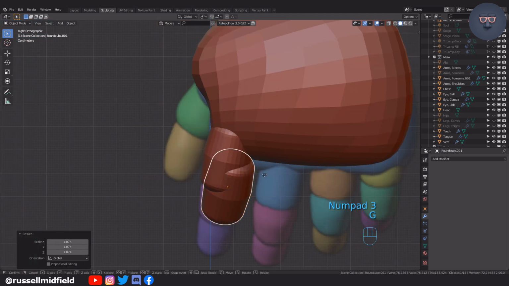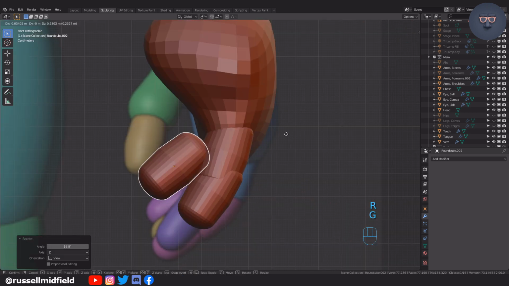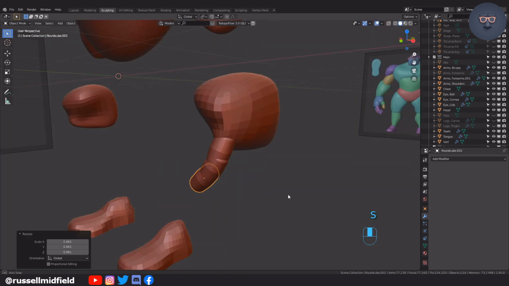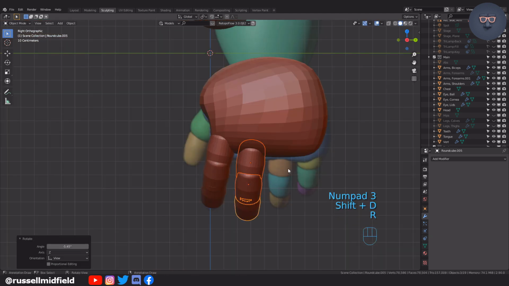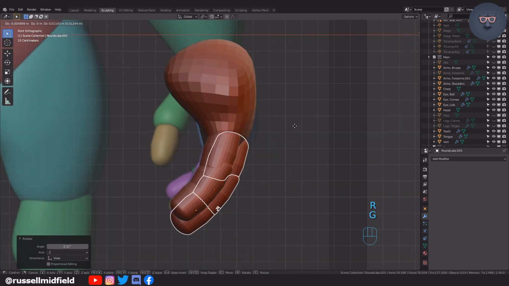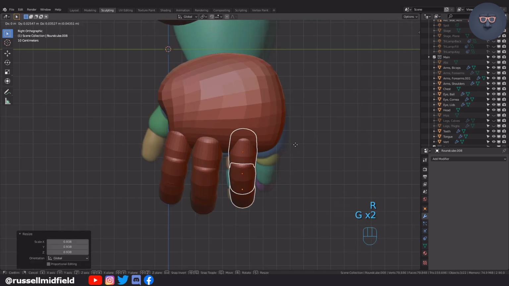I will use 3 capsules for each finger, rotating each into place like this. Try and keep some space in between each finger. It will make joining them a little bit easier later on.